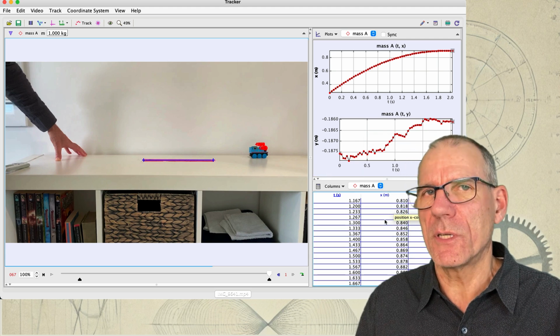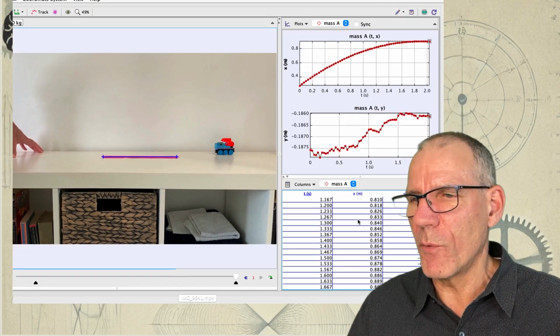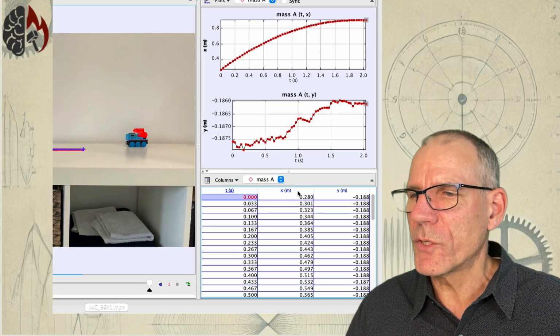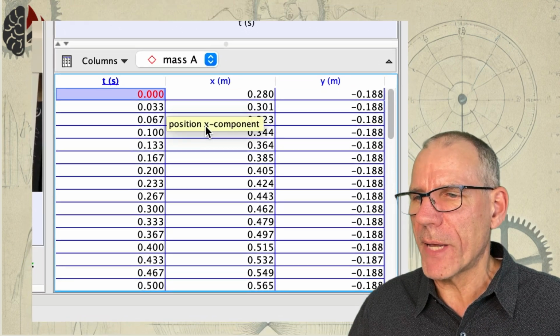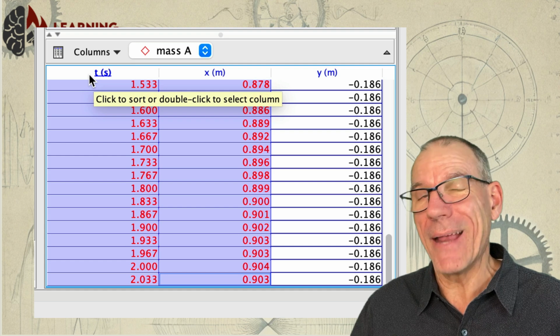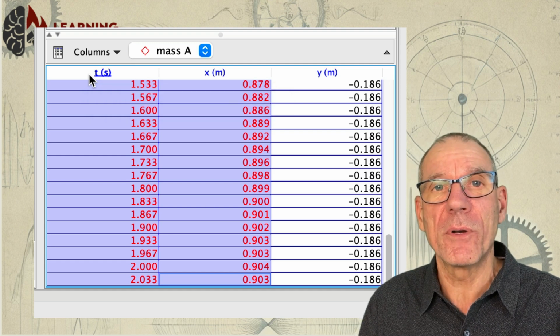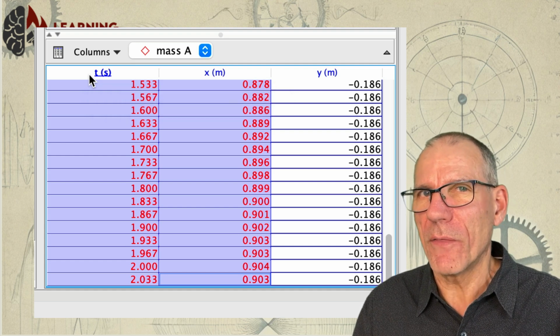You might be interested in the X and Y data if you're plotting something like projectile motion. Of course you want to keep both of them, but for this one we're just going to export the X displacement data. So we go right back up to the top. This is just like a spreadsheet really. We can go Command C to copy that into our clipboard, and then we can flip across to a spreadsheet and paste it there, and we'll have a look at that in the next video.